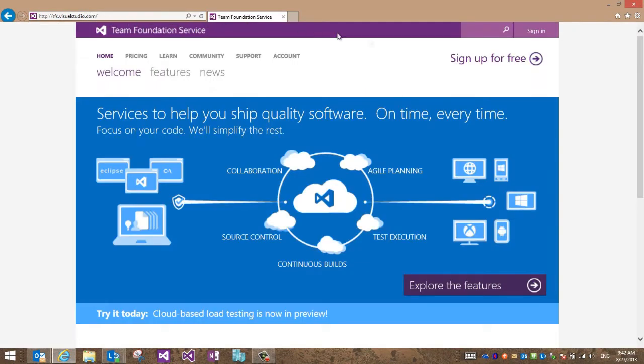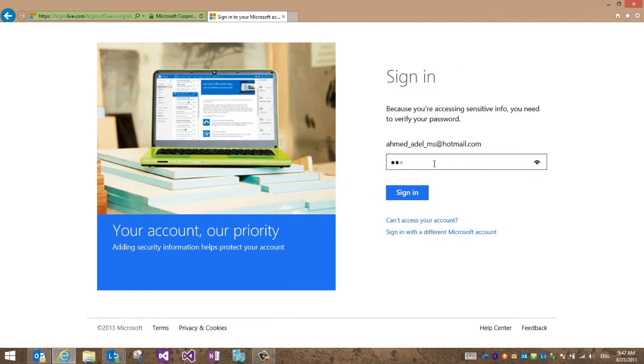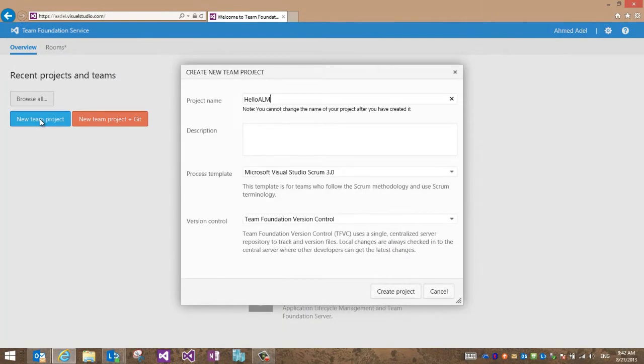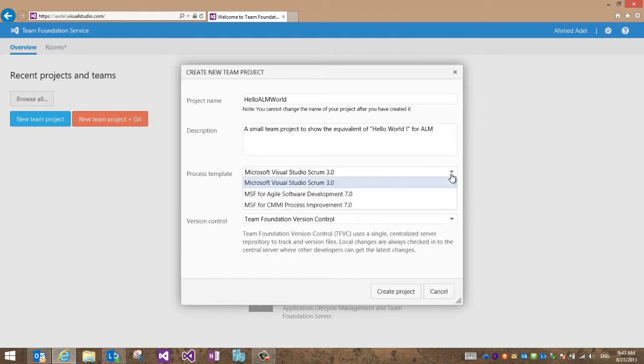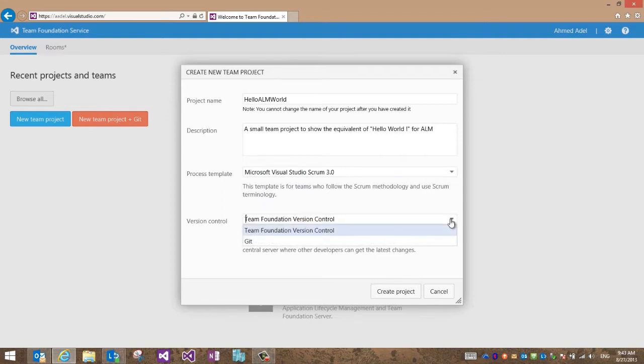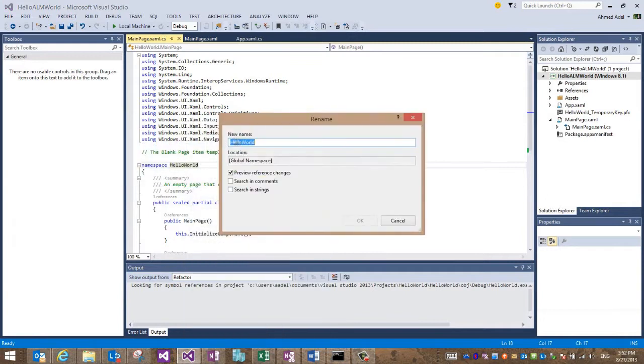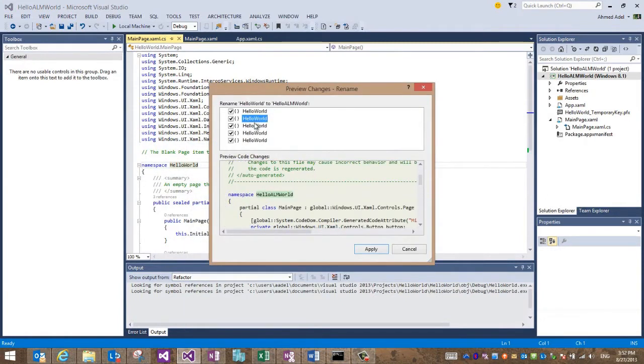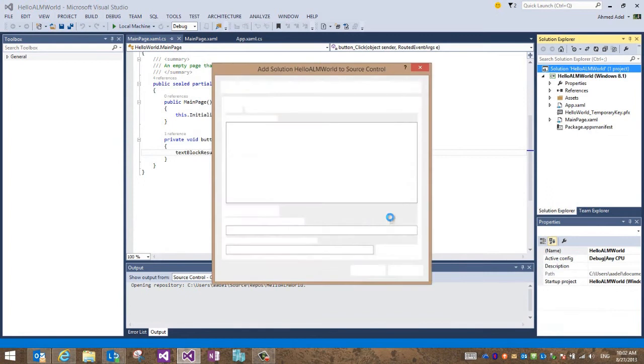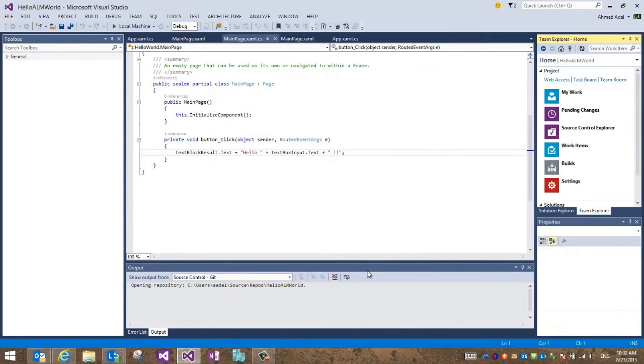So I went on the web, surfed to tfs.visualstudio.com and signed in using my Microsoft account and created a new team project. I had read lots of good stuff about Scrum, so I chose it to be our process template. For source control, I had a choice between Git and Team Foundation version control, and I went for TFVC for this project. I then added Hossam and Ibrahim to the team, refactored my Hello World single developer app to be now Hello ALM World, and added it to the team project to immediately start enjoying the project team room.